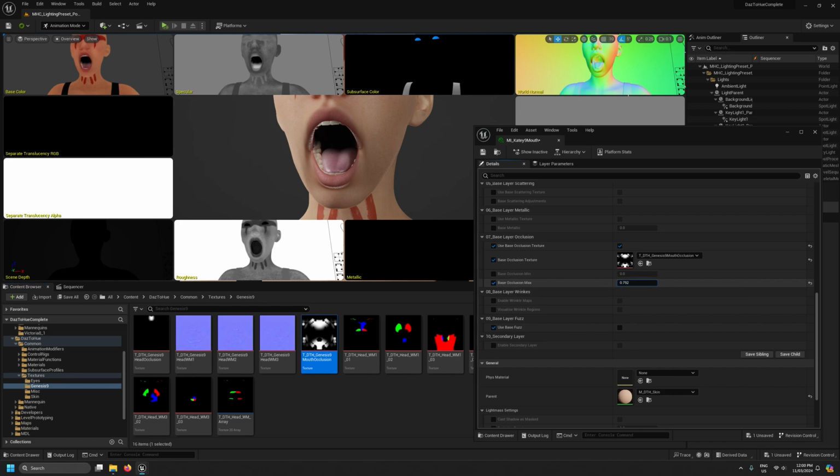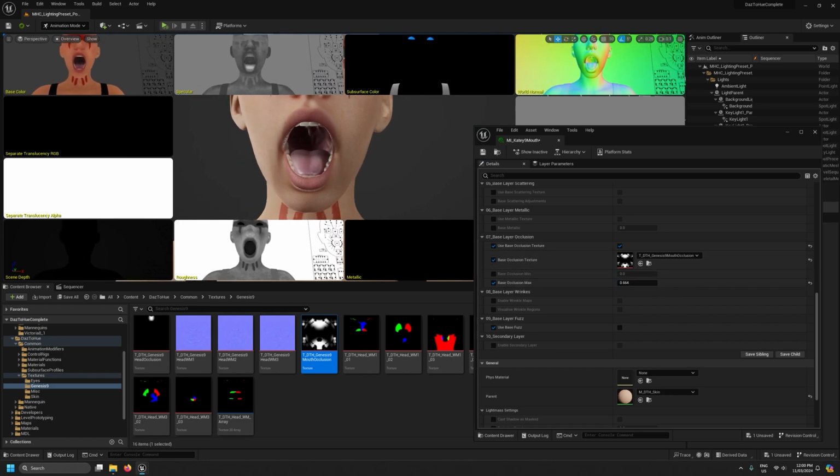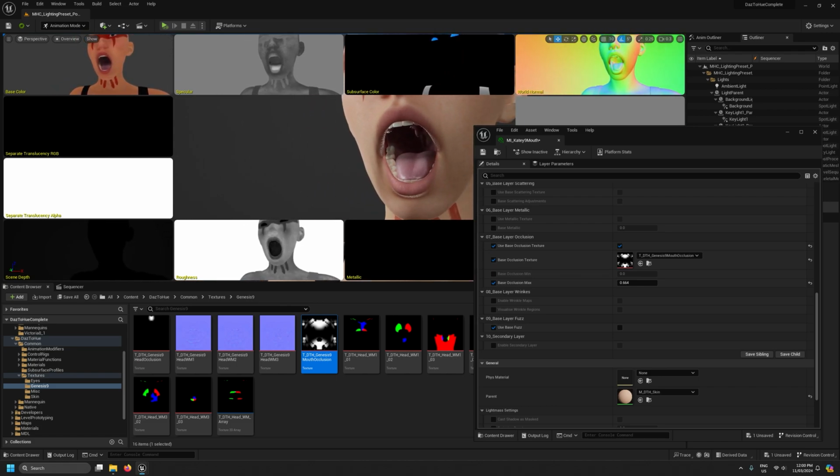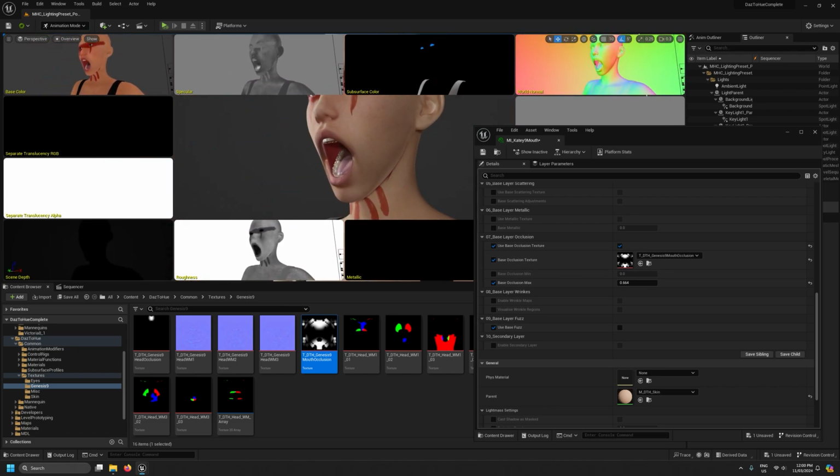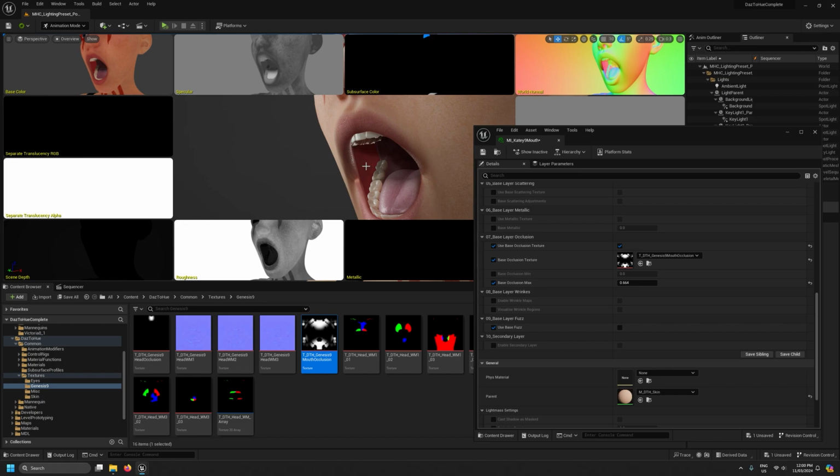Too dark, so we want to reduce that a bit just to create some sort of fake ambient occlusion inside the mouth so it's not so illuminated. You can see the inside of the cheeks here, because that's a separate material, it's still quite illuminated. And that's because that's part of the head material.